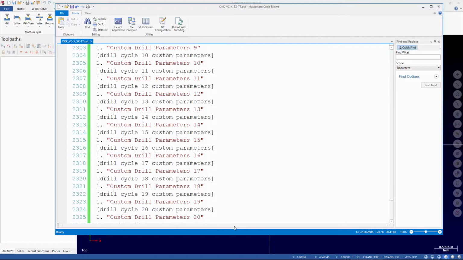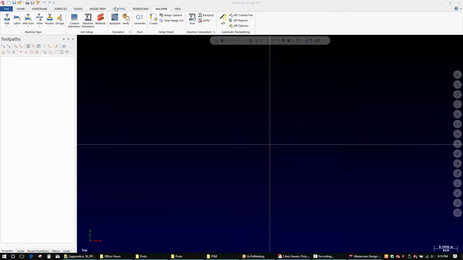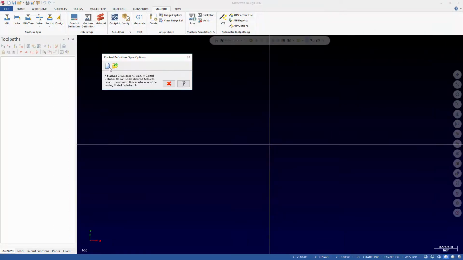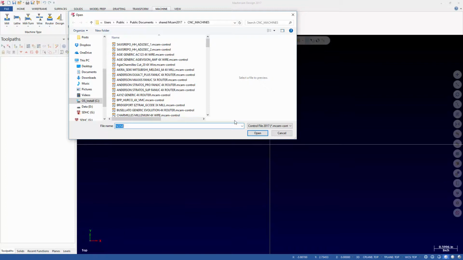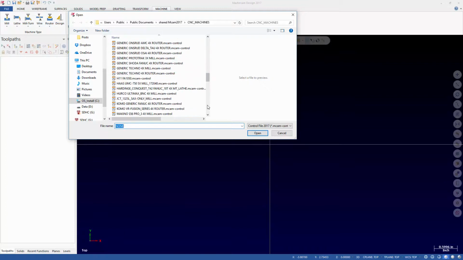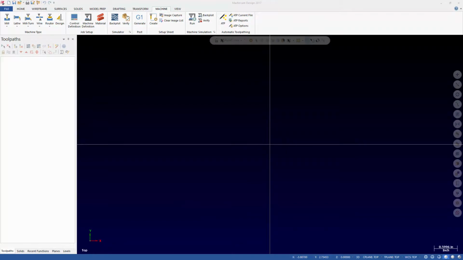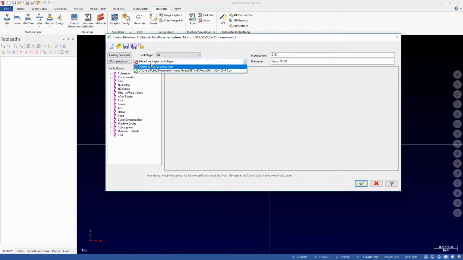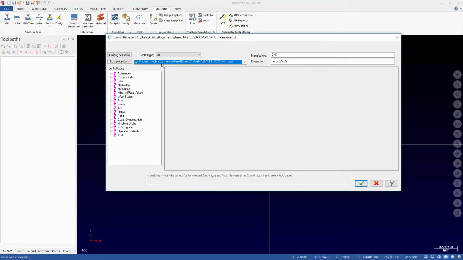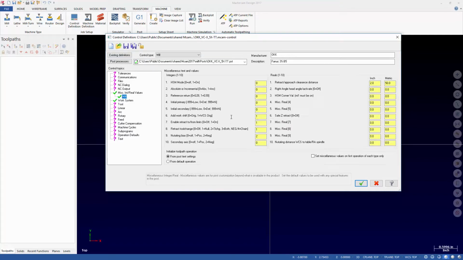And then we'll save it, and I'll close the post. We'll go back to the control definition manager, and inside the control definition, we'll select that particular post, and we'll go to the miscellaneous integers and real values.